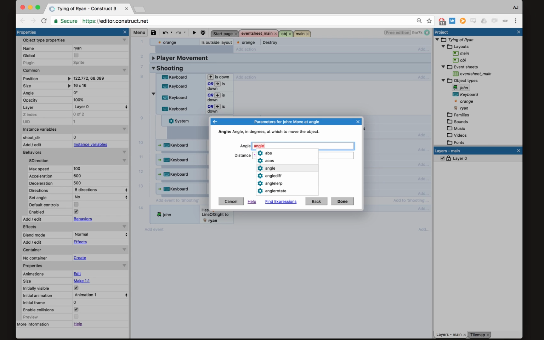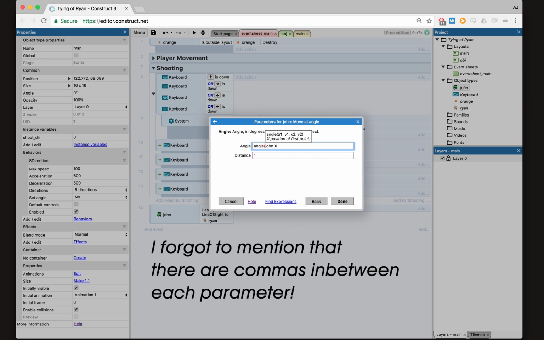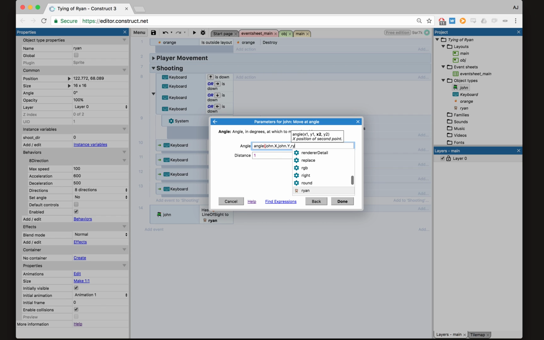So if you type in angle, press enter, we need to put the parenthesis, and we want to insert the four parameters. In this case, it's our first object's x and y, and then our second object's x and y. So what we want to do is go to john.x, and that takes John's x. That's the first parameter. John.y is the second one. And then Ryan.x is the third, and Ryan.y is the fourth.